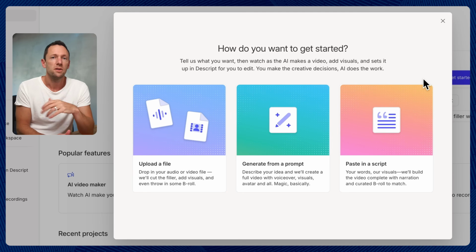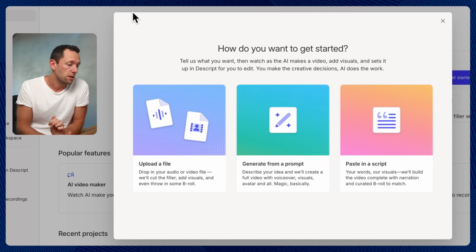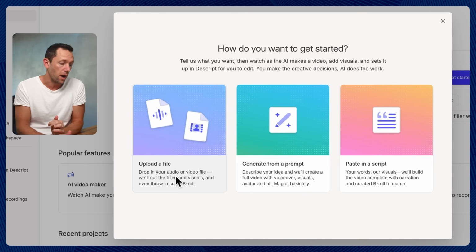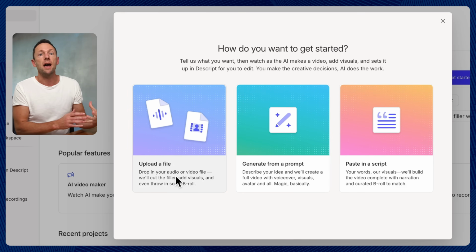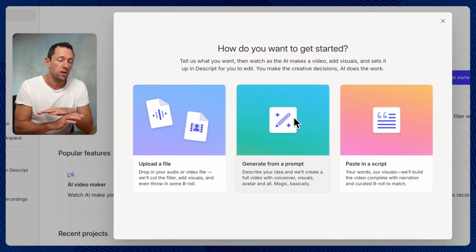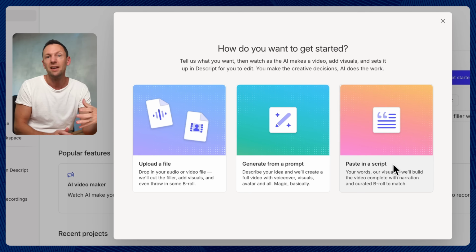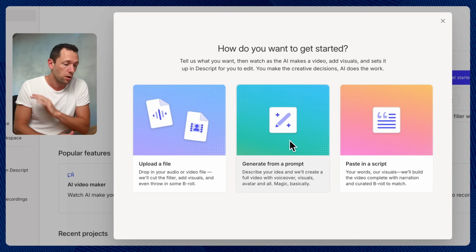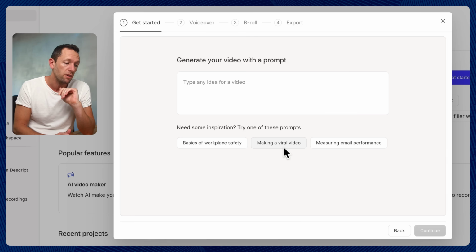Let's hit generate. So then it asks us, how do we want to get started here? Do we want to upload an audio or a video file where it's going to cut things down and add B-roll and stuff for us? Or do we want to generate a video from scratch with just a text prompt? So we give it some input as to what it is we want to create, but it goes off and does it. Or do we want to paste in a full script and it'll help us build from there? We're going to go just totally from scratch here. Let's generate from a prompt.